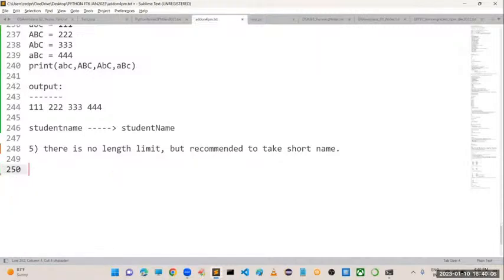So these identifiers and what rules we have to follow for defining these identifiers, it is very clear for you, right? Any doubts, guys, up to this? Please respond.